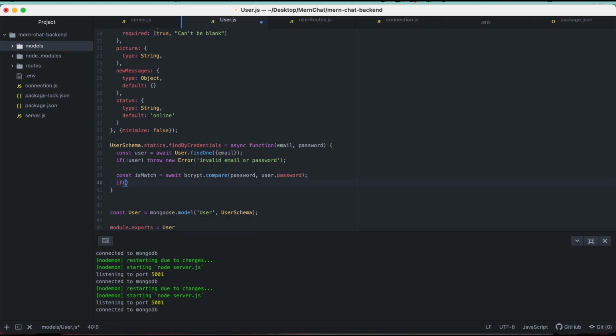And we say if isMatch, if there is no match, what do we say here? We say throw new error, and we say invalid email or password. Else we just say return user. It's like an if else, but we don't need to have if else here, because once it throws a new error, it just returns. So else it returns the user.